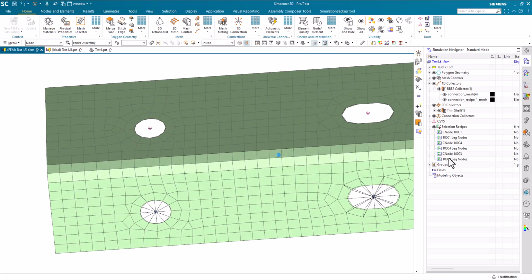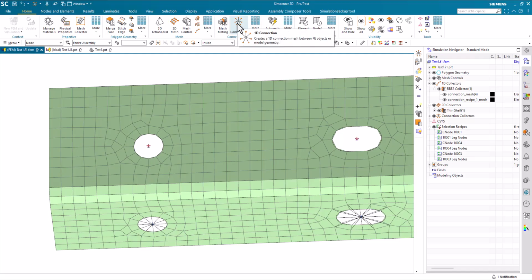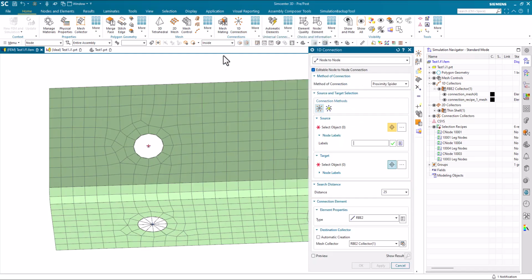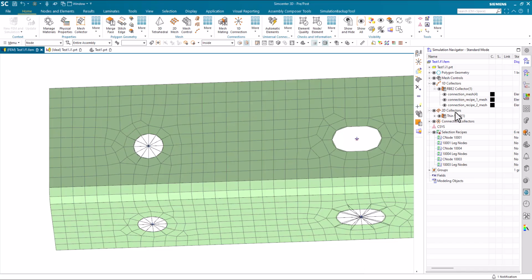Now that I have my selection recipes defined, I can create a 1D connection for my spider. It's going to be editable, and I'm going to use selection recipes instead of manual node selection. So for my source, I pick that C node 10,003 selection recipe, and for my target, I'm going to pick a selection recipe as the 10,003 leg nodes. And OK this, and I get my third spider here.